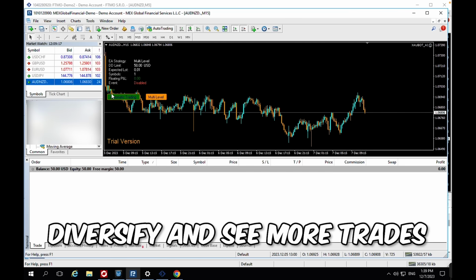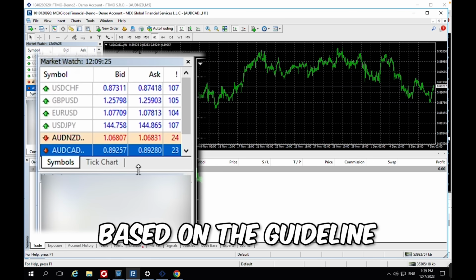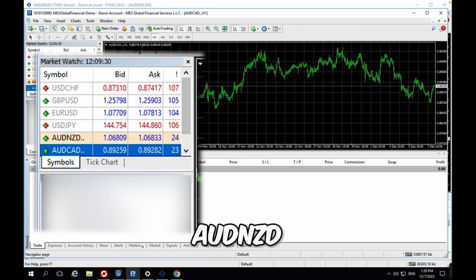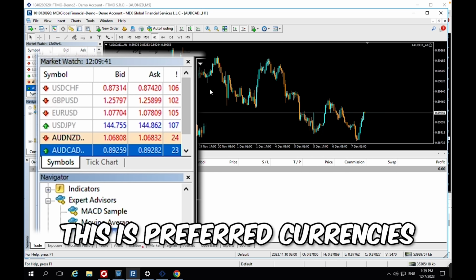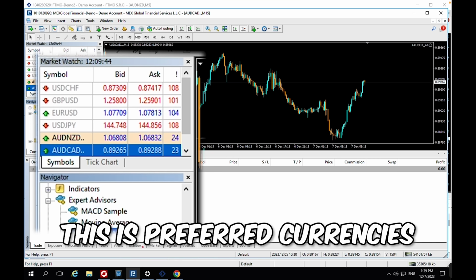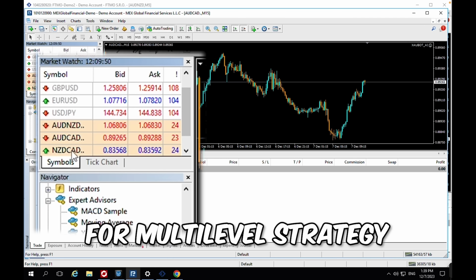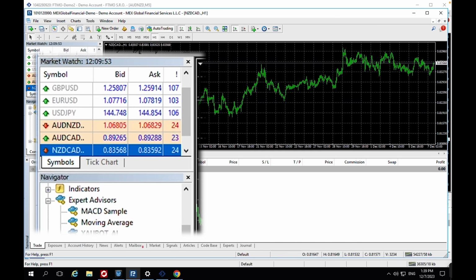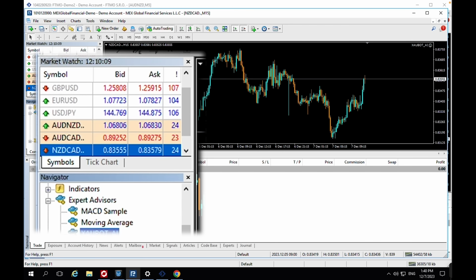To diversify and see more trades, I'll add additional currencies based on the guideline, such as EUR-NZD, EUR-CAD, and NZD-CAD. These are preferred currencies from the XAUBOT company. For the multi-level strategy, this is very important. So I will add the bot on different charts.